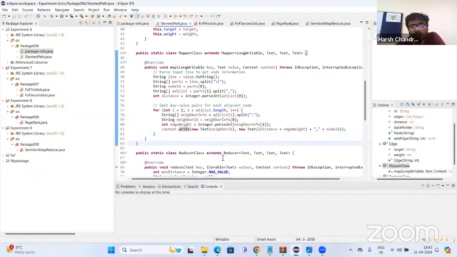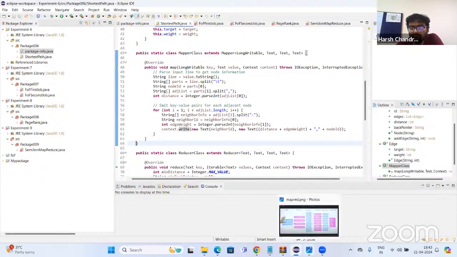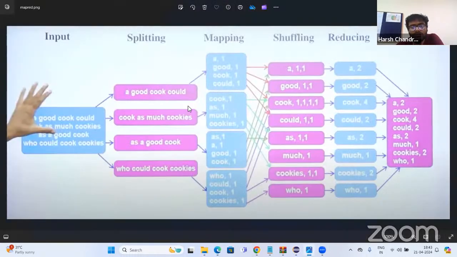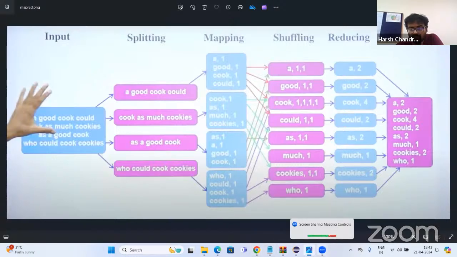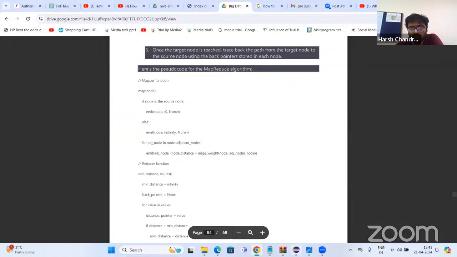Okay, now what we have to do? How we did that? We have decided neighbor IDs and neighbor info like that, and we have divided our data into chunks, basically making a list. Now we have to do this reducing, which is needed.